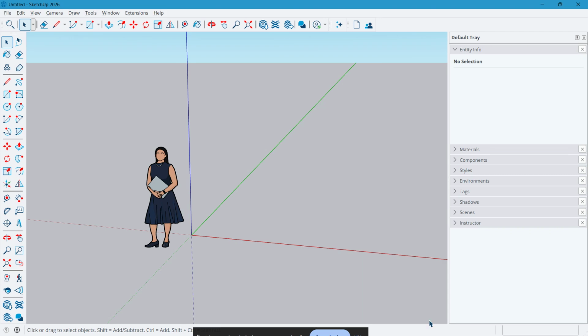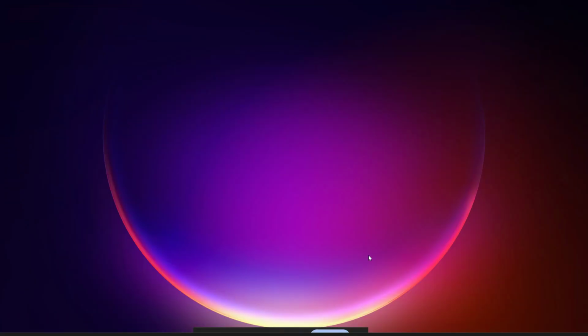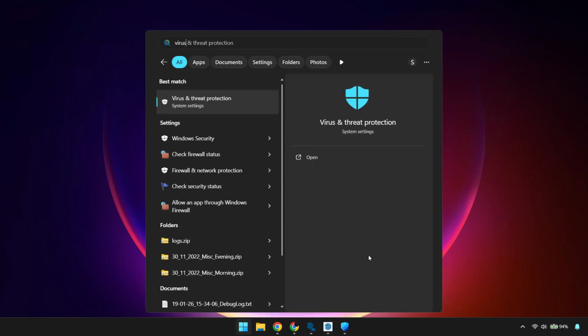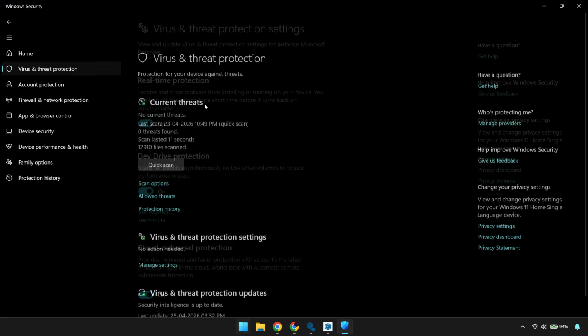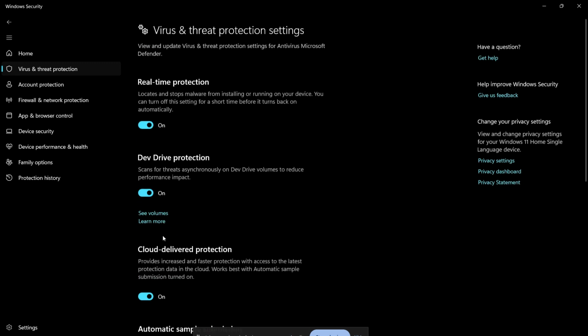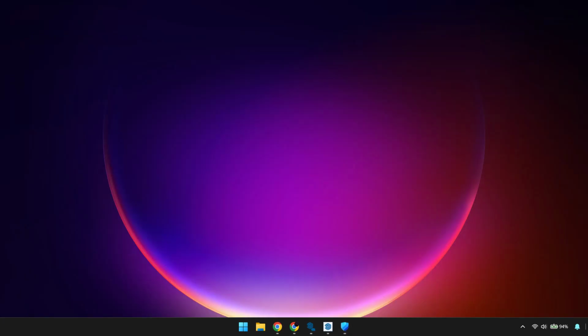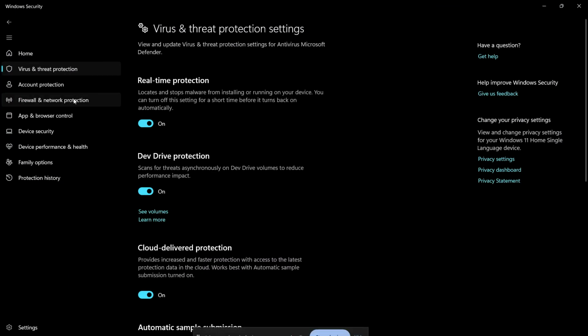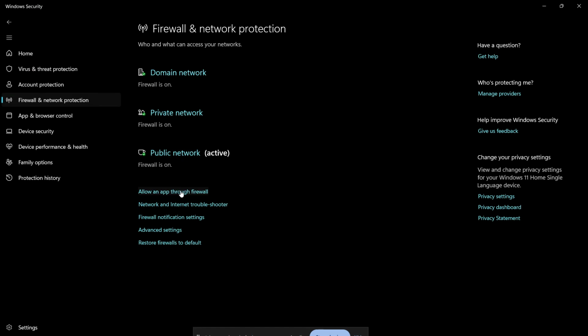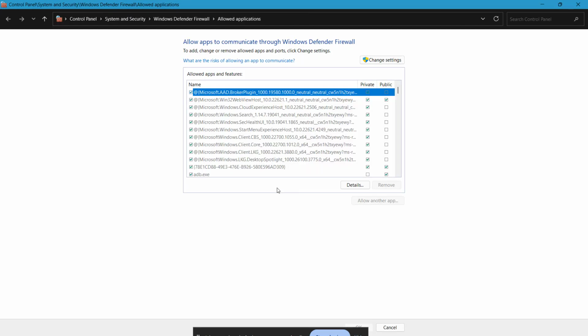If that doesn't solve it, the next thing to check is your antivirus or firewall. Sometimes security software can mistakenly block SketchUp from loading certain files, which can trigger Initialization Error 4. You can temporarily disable your antivirus just long enough to test whether it is the cause. If SketchUp opens after disabling it, then you'll want to add SketchUp to your antivirus whitelist or firewall exceptions so it can run without being blocked in the future. Just remember to turn your security software back on afterward.